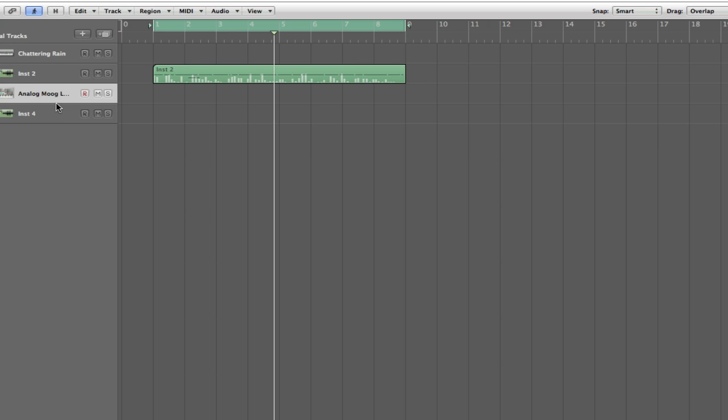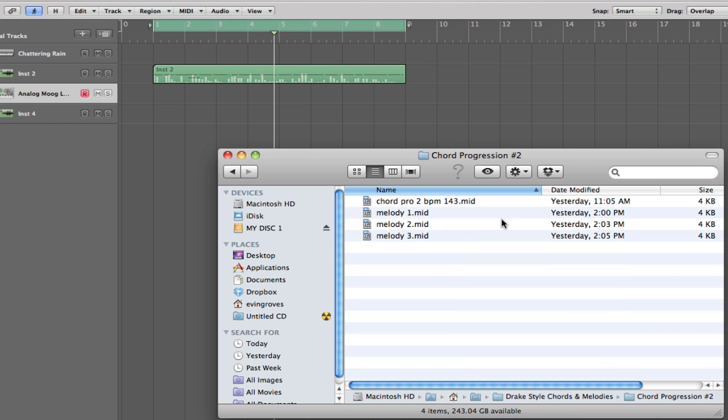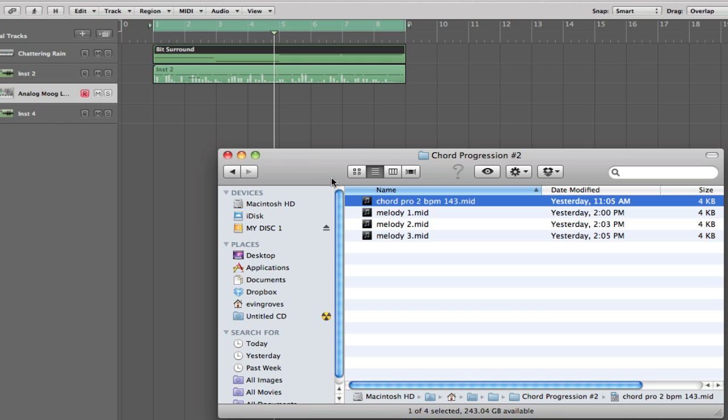And then I also have a little lead. It's an analog Moog that I'm going to be playing with all the melodies. So we'll go ahead and get straight into this now. I'm going to pull this kit up. Let's go into here and find something real hot. We'll start off with number 2. Drag it in, and then we're just going to have some fun.